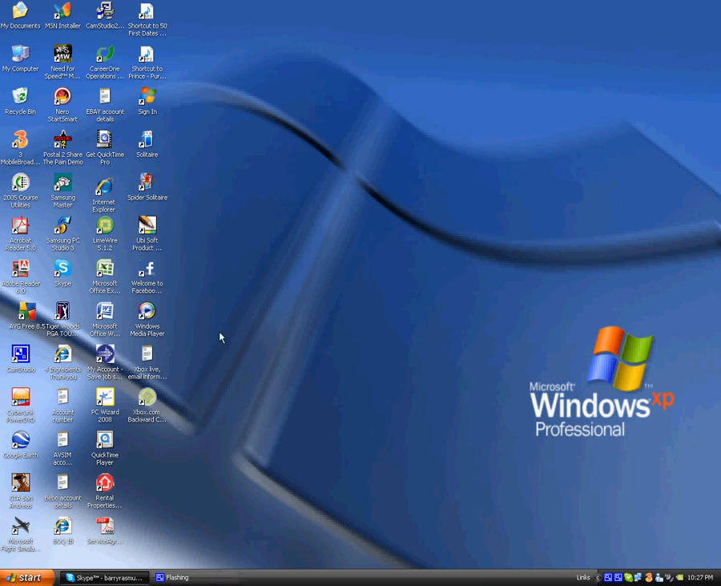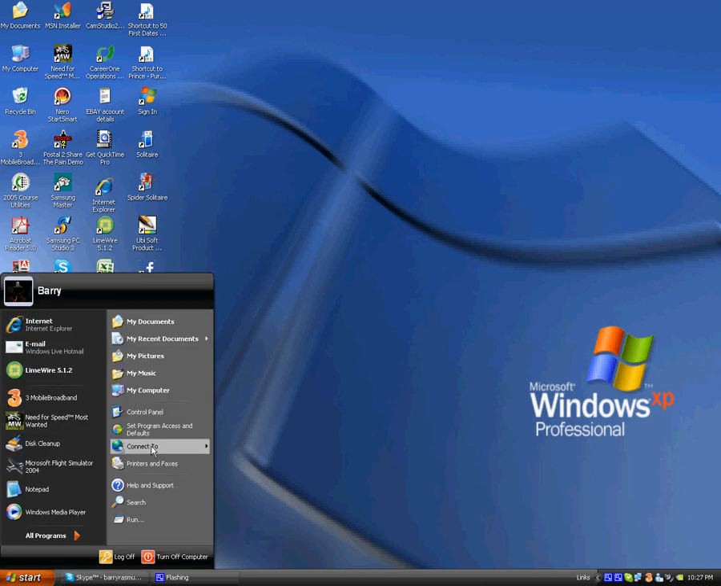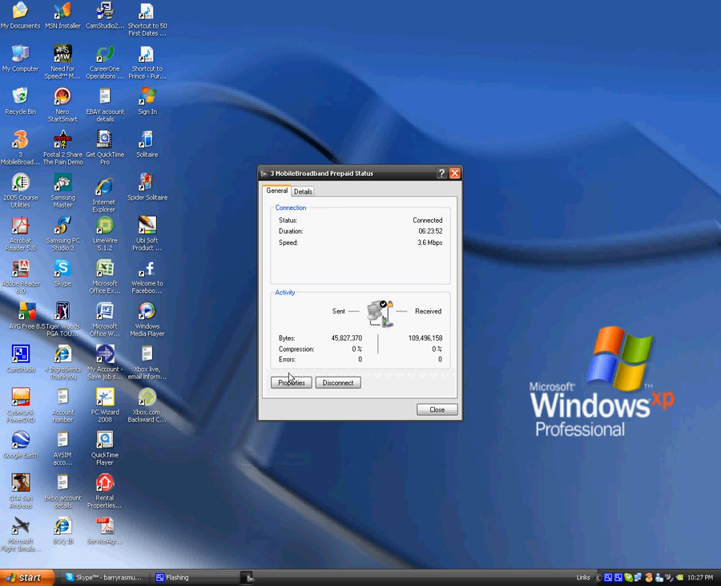your computer. Next step, you need to go to network connections, which should be down the bottom right hand of your screen down here. If it's not down there, you'll want to go to the start bar, connect to, and your mobile broadband should be there. So mine is 3 mobile broadband. You want to click the properties tab, it'll be down the bottom left.